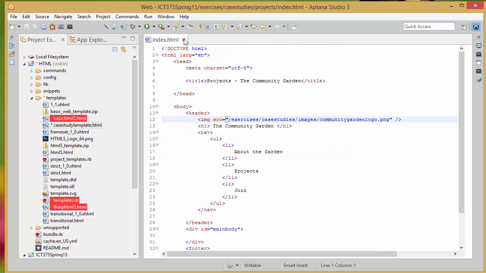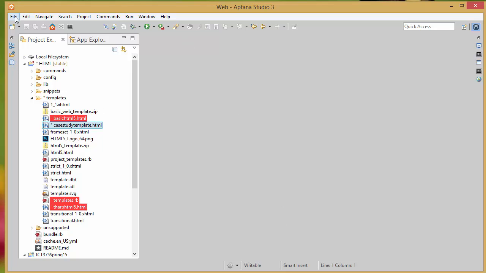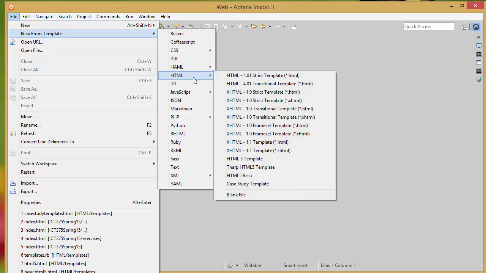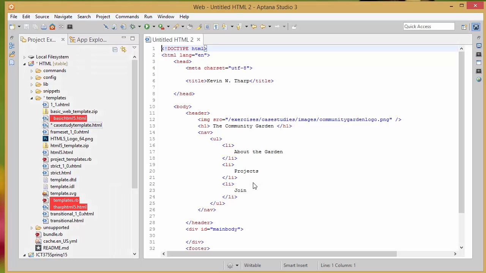Save everything, and just to confirm that it's working the way it should be, we'll do File, New from Template, HTML, Case Study Template, and what we're looking for is, does it have that root relative URL so that any of these pages that we're going to use will work from that. It does.